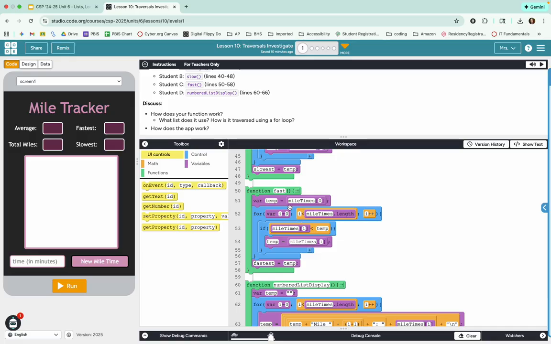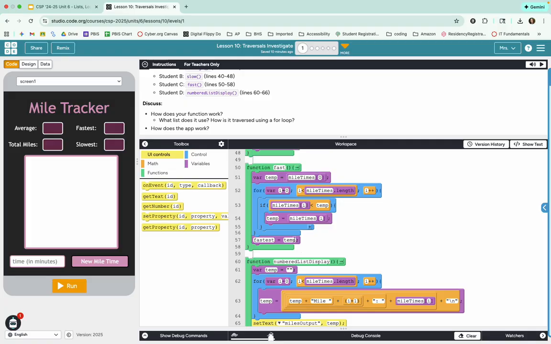So we're going to go back, and i is now 1. If mile times 1 is less than mile times 0, then we're going to update the temp variable to be mile times 1. And if that's all that's in the list, then fastest is now mile times 1, or whatever value is stored in that mile times 1 index position.